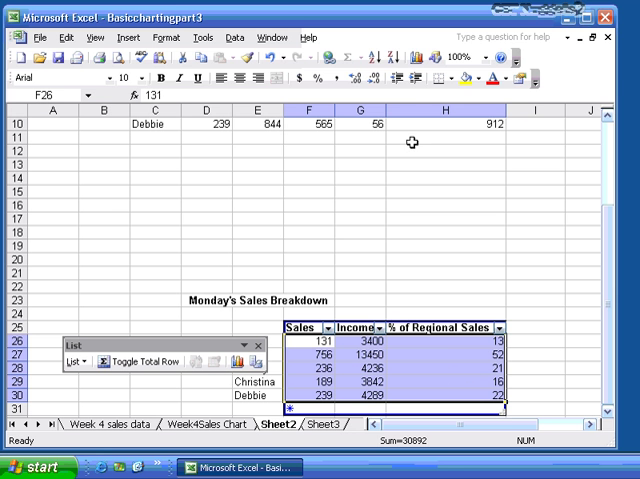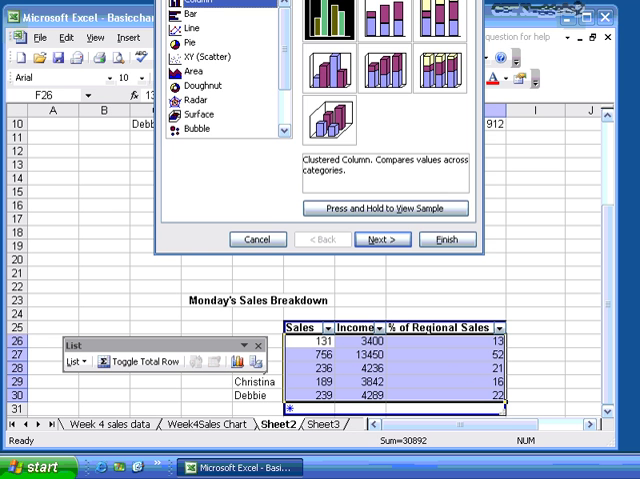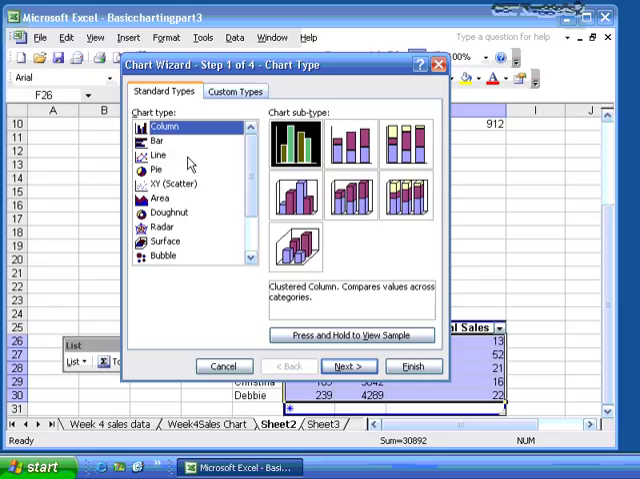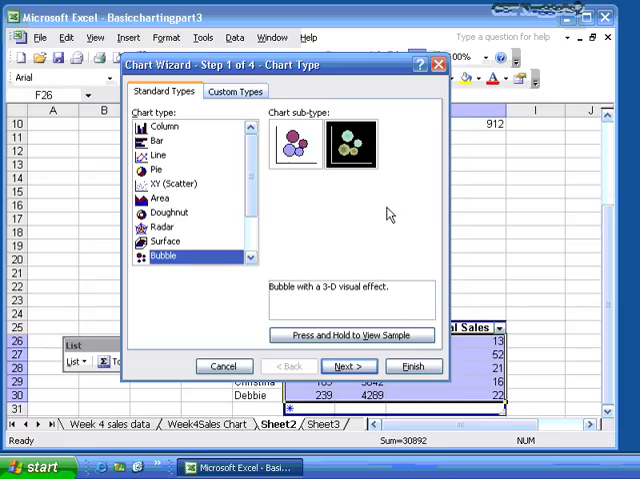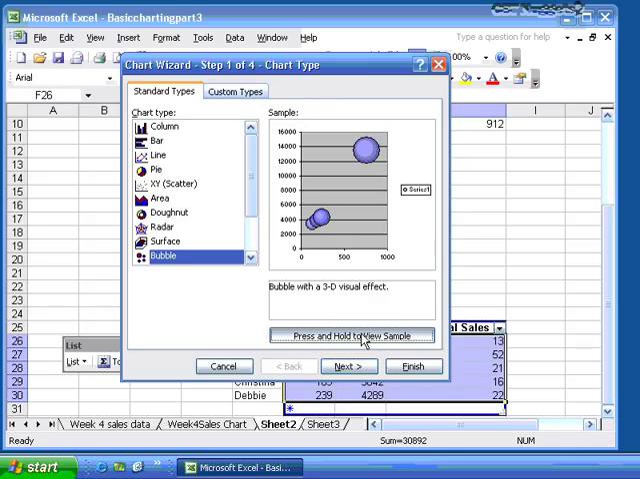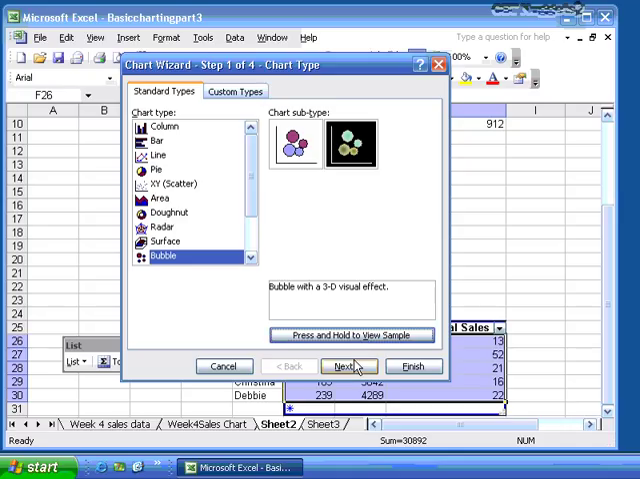So now I'm going to go up to my chart wizard, open that up, bring it down, and down here I can see my bubble chart, which is really cool. I've got my bubble chart here, and it says I can do a 2D or I can do a 3D with a visual effect, which is kind of fun. If I click on it, you can see that's kind of what it's going to look like. So I say, all right, time to click next.